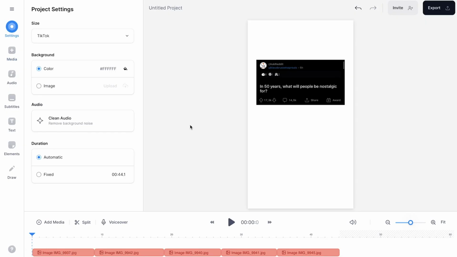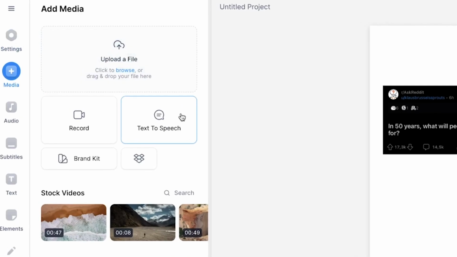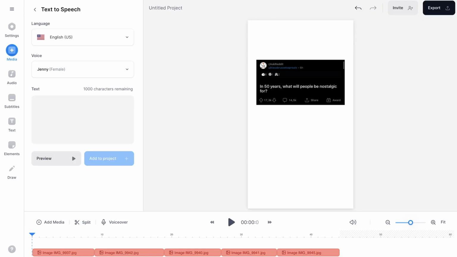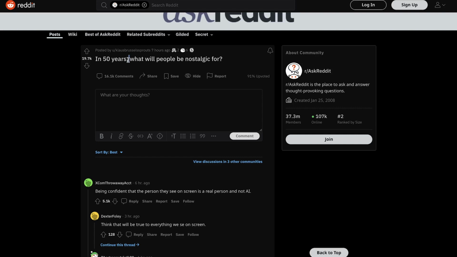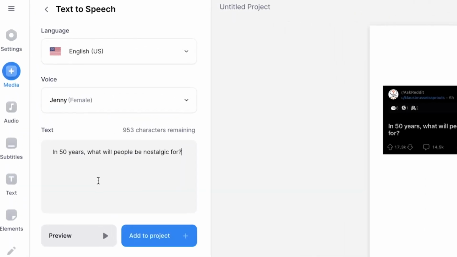Alright, now let's bring these screenshots to life by creating text-to-speech fragments. So to make this happen, simply head over to Media or Audio and click on Text-to-Speech. And as you can see, you can select a language, a voice, and insert your text. Now in this case, I want to save myself some time, so I'm gonna copy and paste it. I'm gonna head over to Reddit and copy this specific text. There you go. And paste it in the text box. Now, if we click on preview, we can listen to what it sounds like.